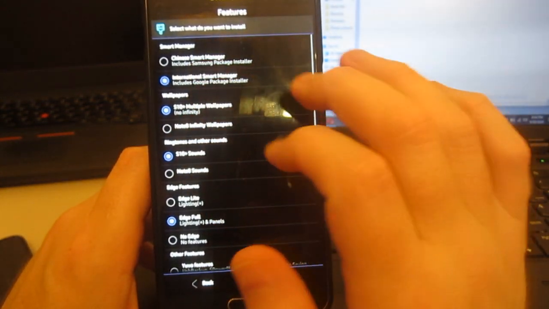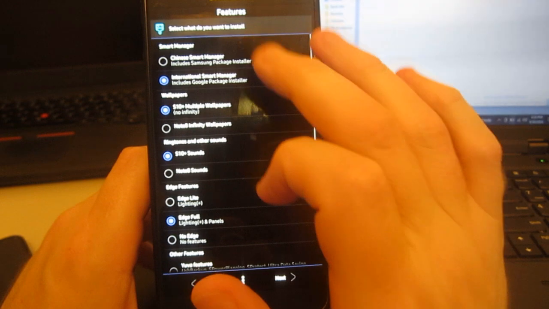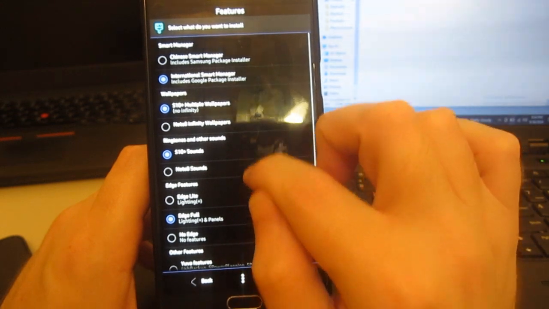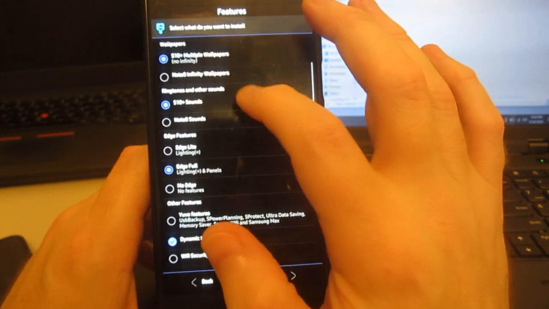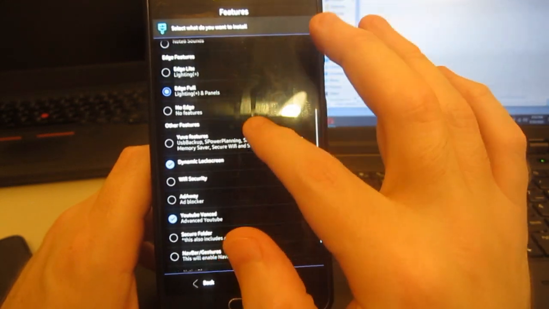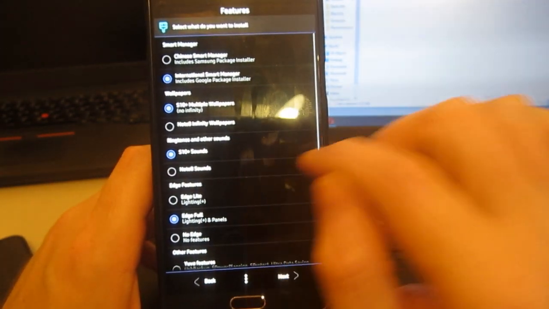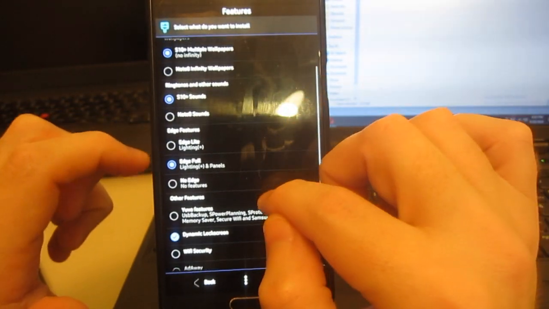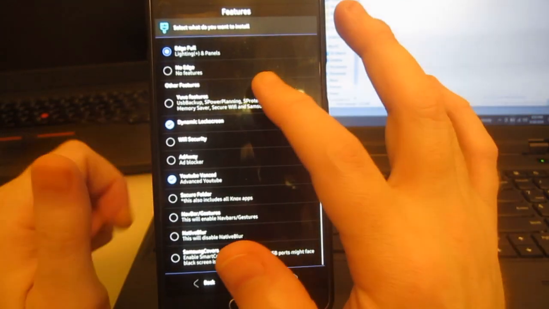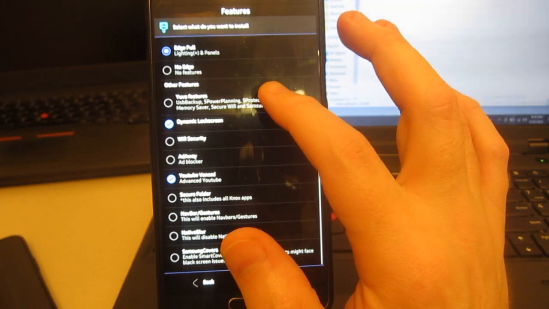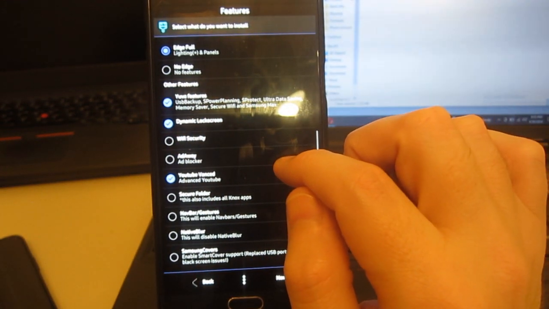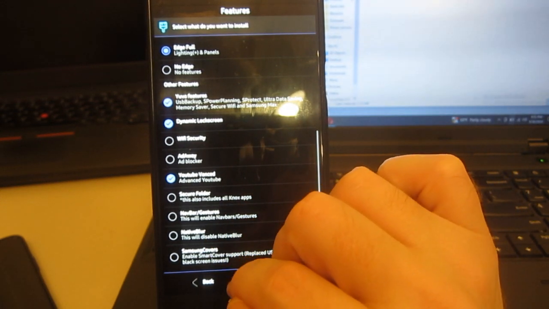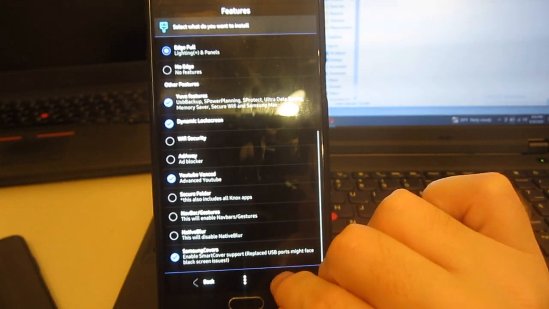Okay, now this is more of what you want to install. You got international, you got Chinese. What I'm going to do is put the S10 multiple wallpapers, and then I'm going to put the S10 sounds. And now if you like the edge, the menu that swipes over from the edge, you can choose that. You can choose edge light or edge full. I'm going to go ahead and put the edge full. Okay. And now you can do other features: dynamic lock screen, USB, power saving, memory, Wi-Fi, security. I'm going to do Samsung covers and then hit next.